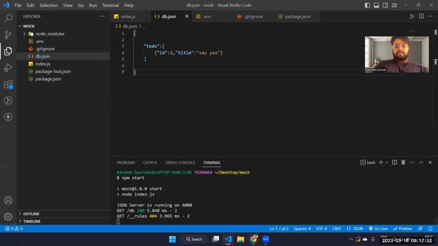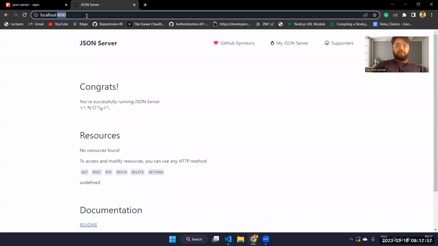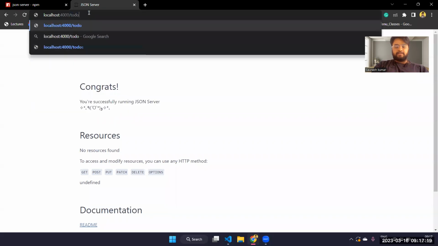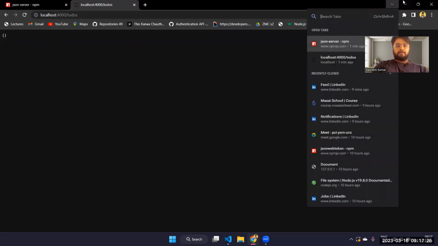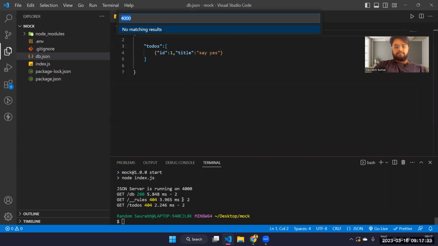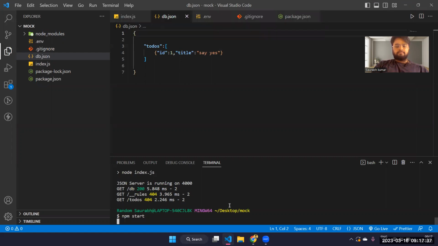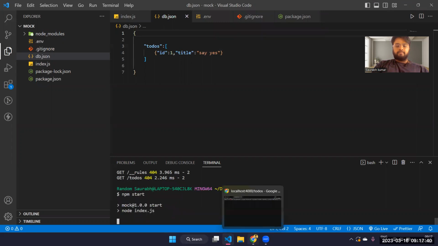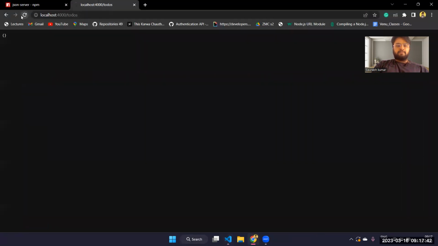Now, if I hit this todo, the name is todos. For this endpoint, I have to just give a slash and keep todos here, and you will see nothing. But it has to be there. Why is it saying there is nothing? Because we have to restart the server. I think so, run the server again, and now we will refresh it, and we will see some data. Yeah, it is showing there.